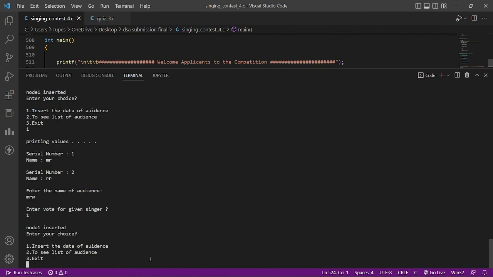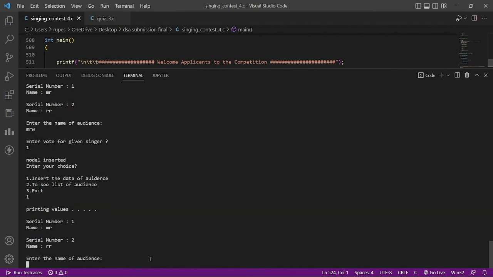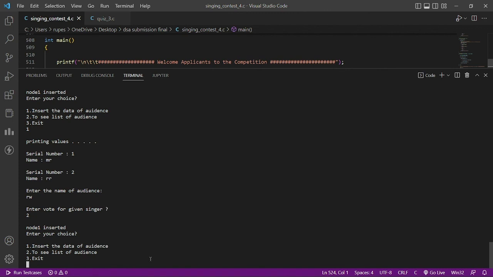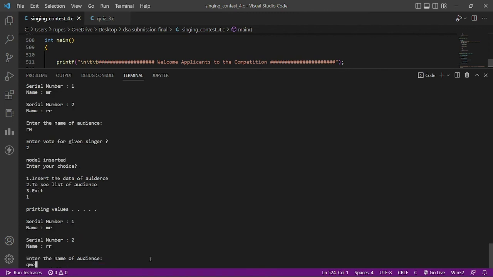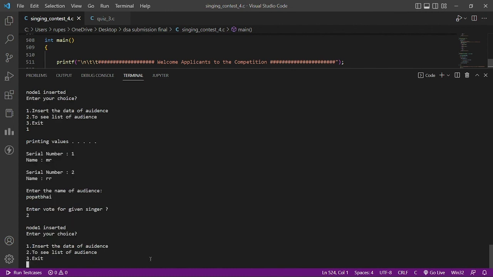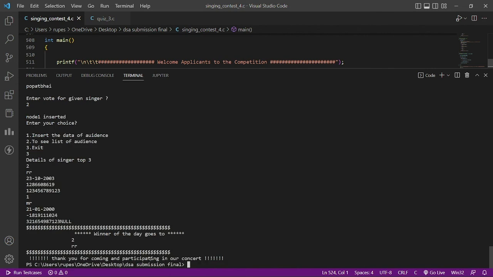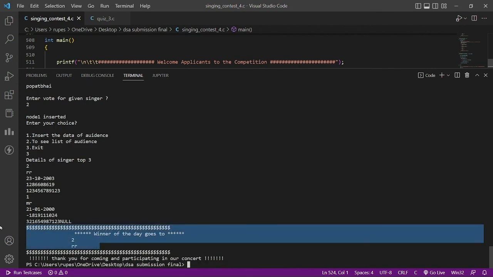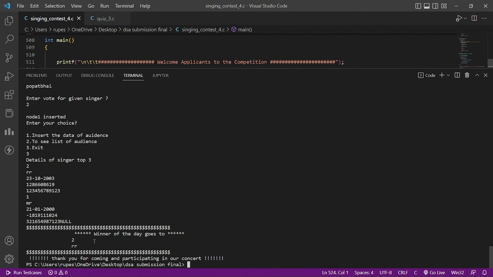Let's say another audience is given a chance, RW, who will vote for singer 2. Again we will insert another audience, Popat Bhai, who votes for number 2. Now it has counted the votes and will print who is the winner. So the winner of the day goes to RR.